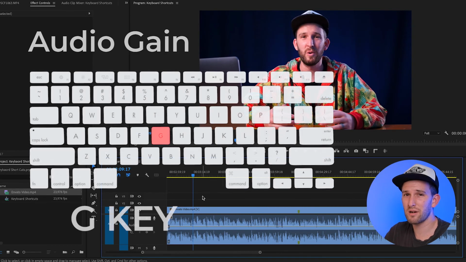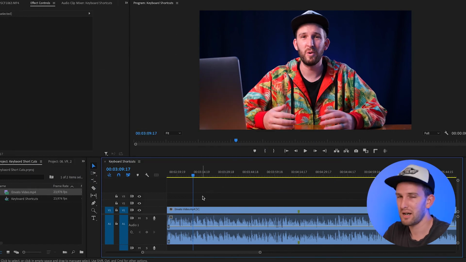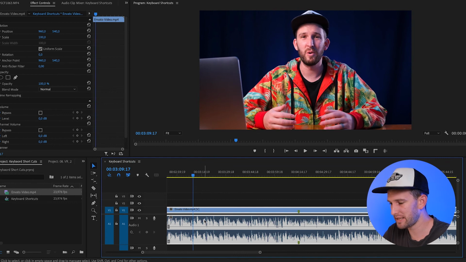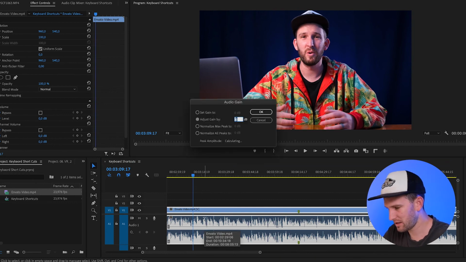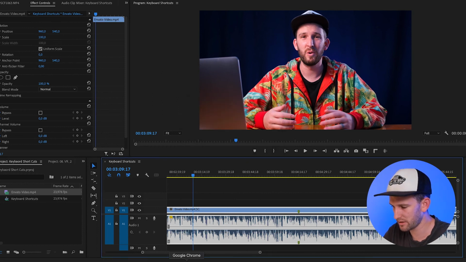All right, then the second last one, I've got the shortcut set to the key G on my keyboard. So if I hit G, it's basically the gain shortcut. Hit G, it brings up my audio gain, and I can change my audio. If I want it to go higher, I adjust it by 4 decibels, and you can see my audio rises.